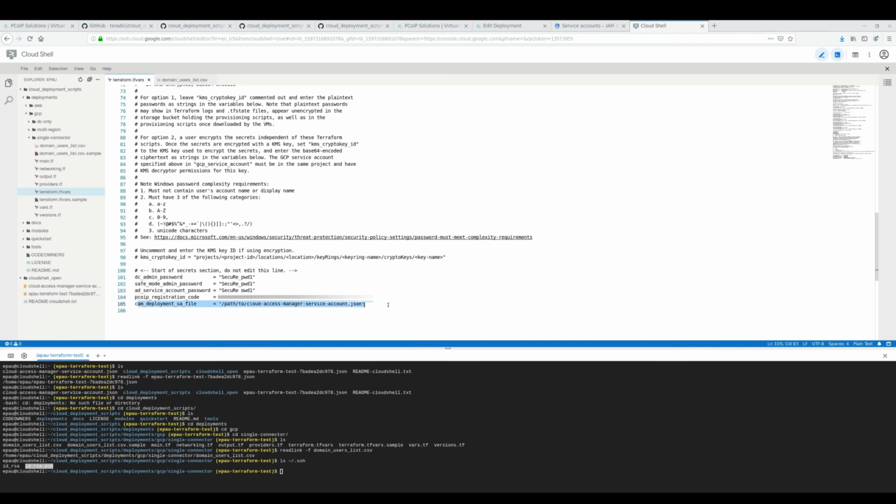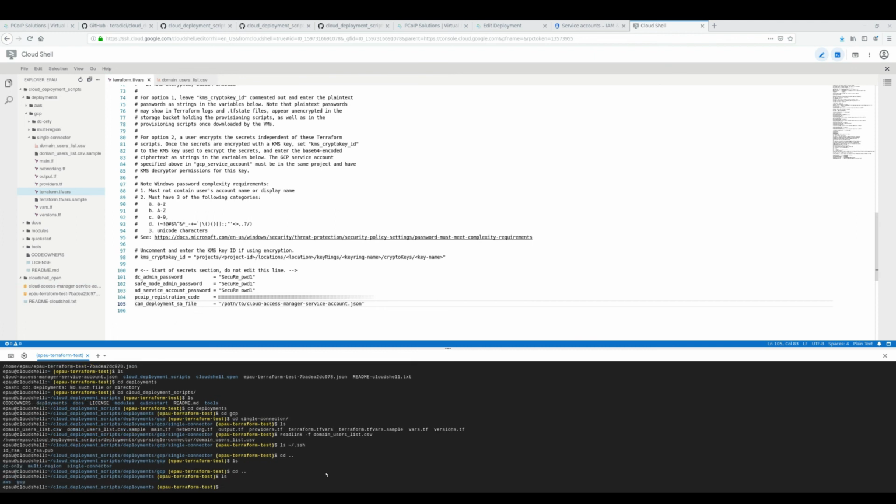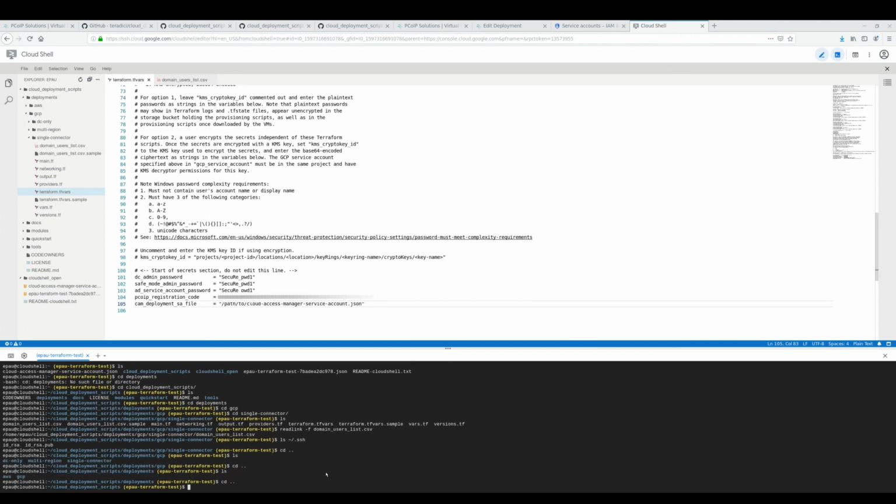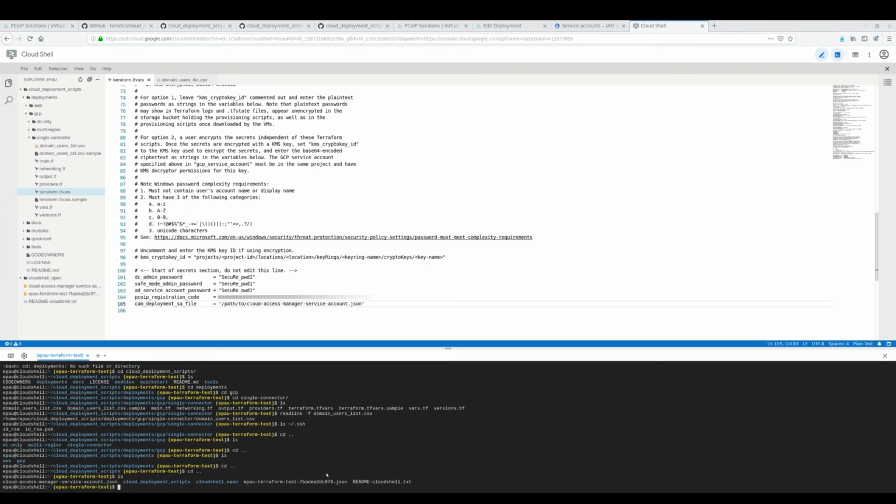And the very last thing is a path to the Cloud Access Manager service account. So this is the other JSON key that we downloaded earlier in the video. So if we go back out to our main directory of where the key is, so once again, pressing ls, cd .. will move you back up one directory.